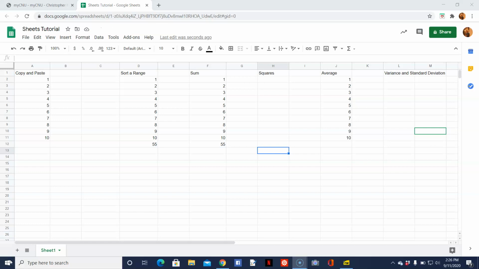Okay, as another example of doing this, we're going to take this column and square every entry. The easiest way to do that is, again, you want to do a computation, so you start with an equal sign, and then you can just arrow over to this cell. Notice it puts the cell reference in, and I want to square it.